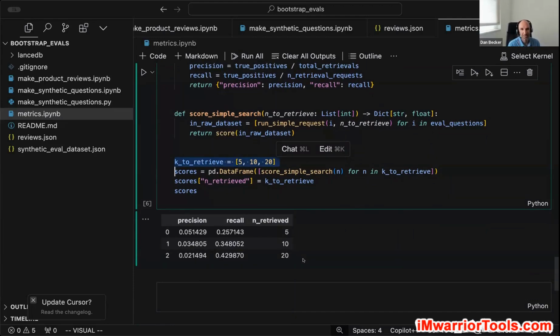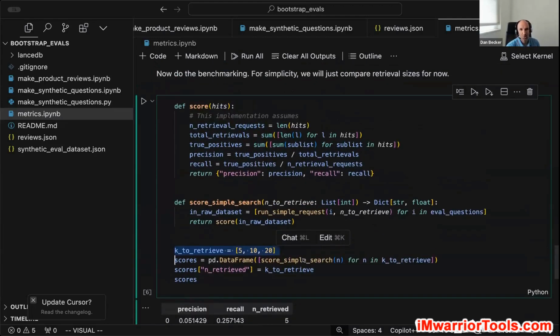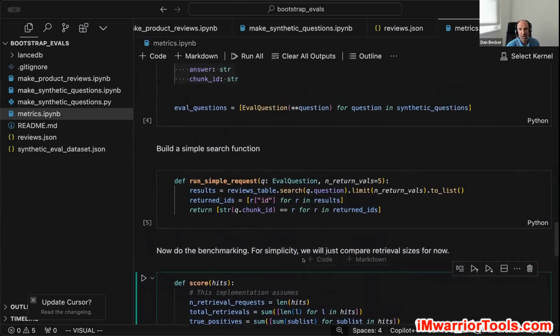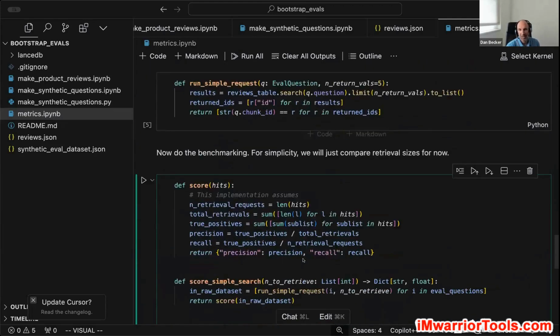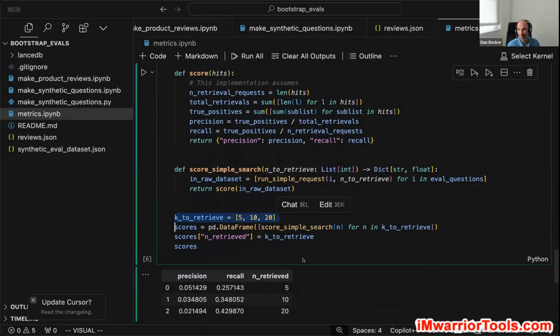But once we have this, we can keep our score function and just change our retrieval function. And now whatever other changes we want to make in our retrieval, we can extend this table and see if we add keyword search or if we add re-rankers, how does that impact? The thing we care most about is recall, but how does that impact our precision and recall?